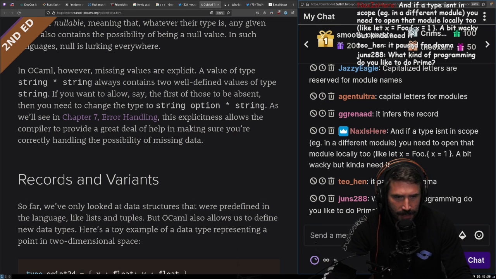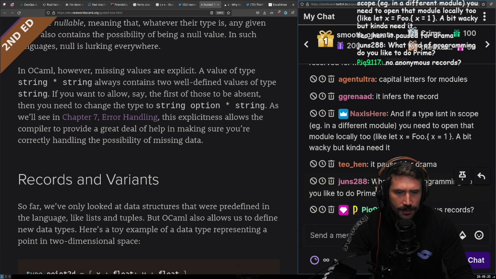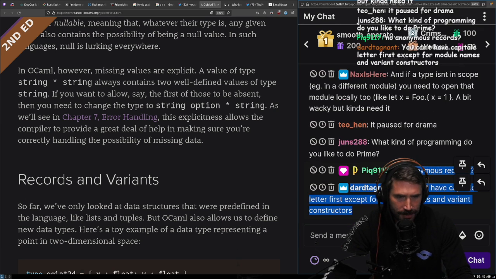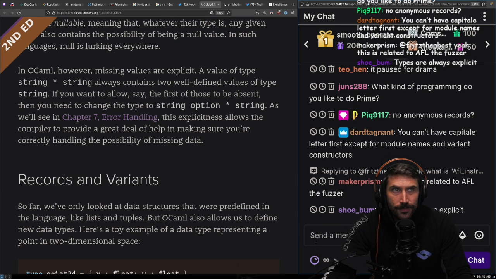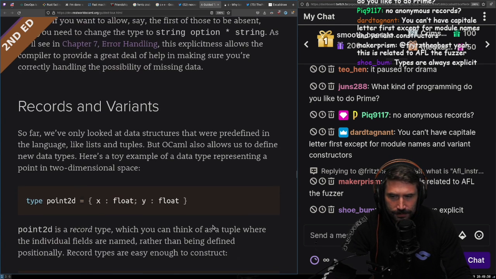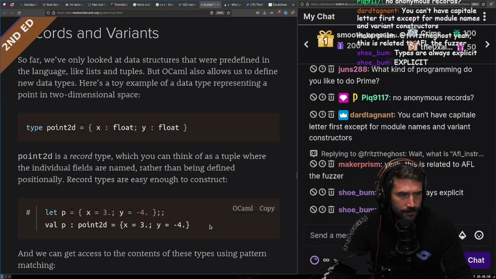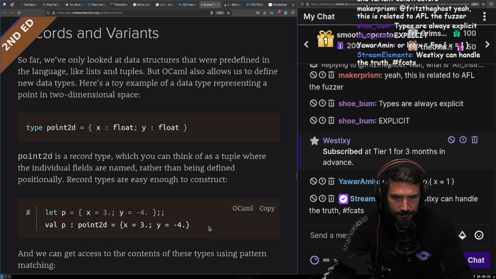Yeah, it paused. What kind of programming do you like, Prime? The technical kind. No anonymous records? No anonymous records, apparently. But I assume it does. I wonder if there must be like an interface record or some way to, types are always explicit. There must be some sort of animal dog thing going on, right?